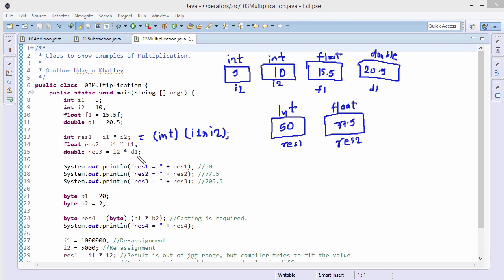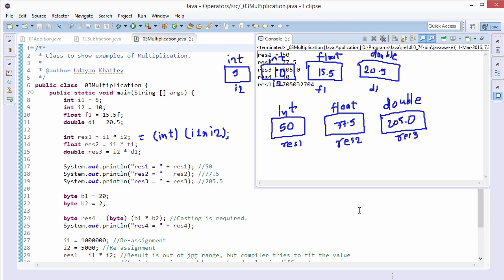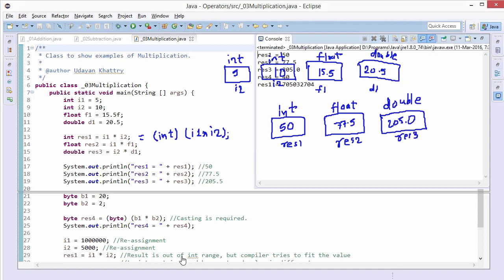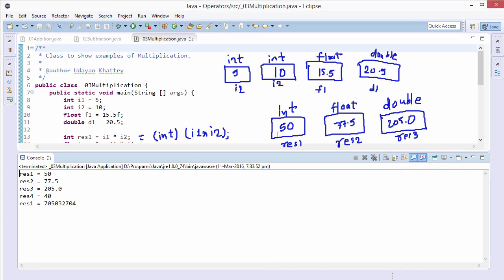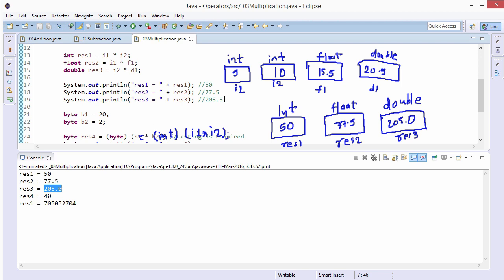Third expression, I2 into D1. I2 is 10, D1 is 20.5. So the result will be stored in a double type. Res3, 10 multiplied by 20.5 will be 205.0. Let us verify the results. So res1 is 50, res2 is 77.5, res3 is 205.0. Let me correct it over here, 205.0.